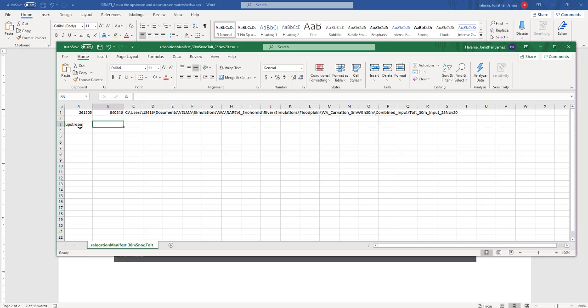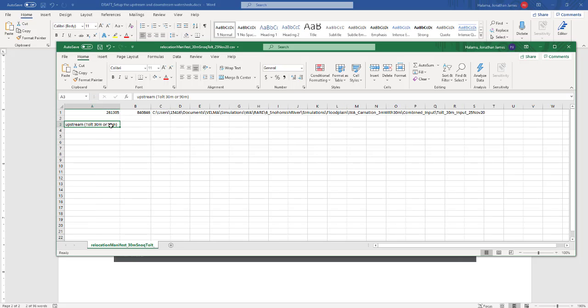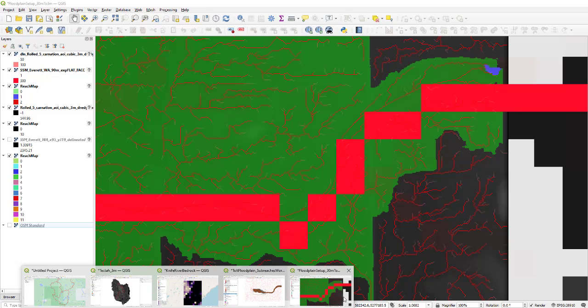And so this is the upstream. In this example, this is my Tolt 30 meter or 90 meter, depending on which data set I'm using. But this is my upstream low-res contribution. This is the I index position at that bridge location, theoretically.